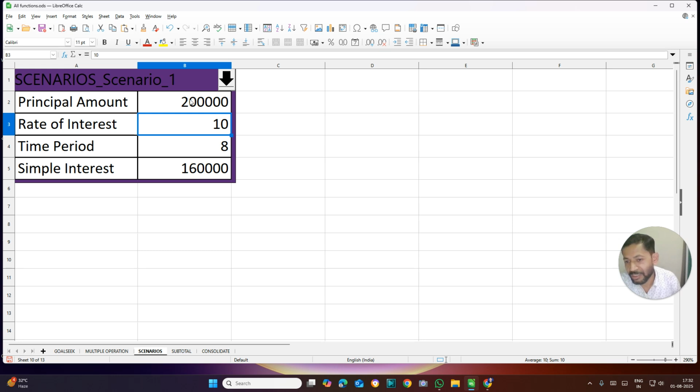If you take 2 lakhs rupees, what are the rate of interest? 10% interest. Then time period 8 years you will give. Then what interest you need to give? It is 1,60,000. So for this you need to give the formulas.